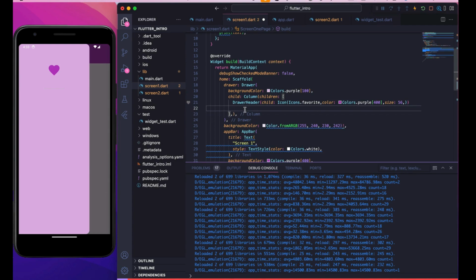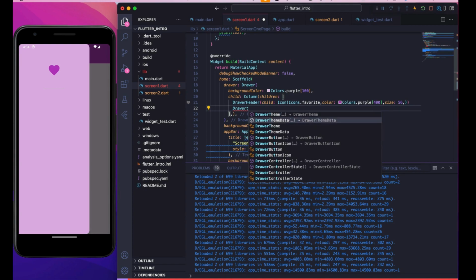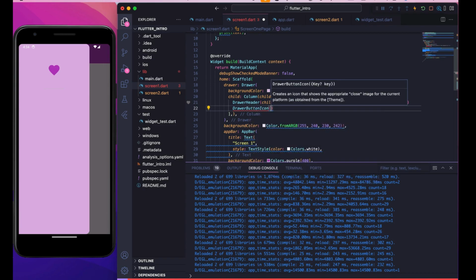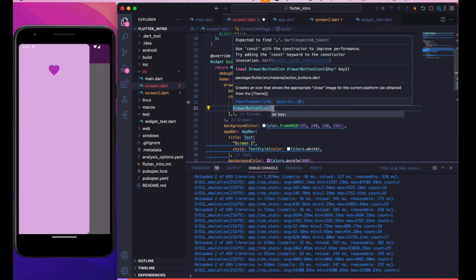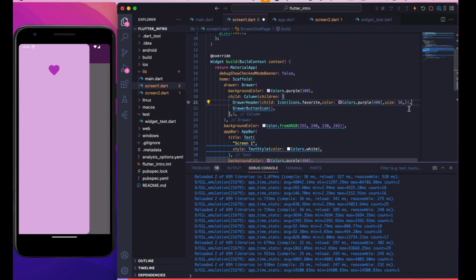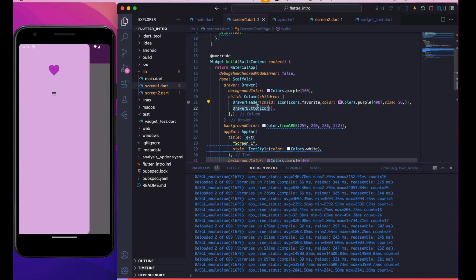So let's move forward. We have a drawer button, and we can have a drawer button icon. This is the normal drawer button and this is the normal drawer button icon. Let's move forward with the drawer button icon. And as you can see, we have a decoration. Just a second, let me give it. By just entering it, you can see that we have a drawer hamburger item.